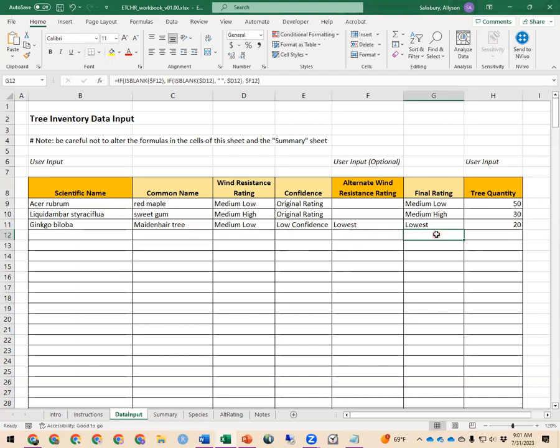And I would recommend that if the results of this summary are something that you are using in a report, be sure to document which species you alter the wind resistance rating for, and document how you change it to better fit your local conditions, for the purposes of transparency and consistency if you're planning to use this tool in the future as well.